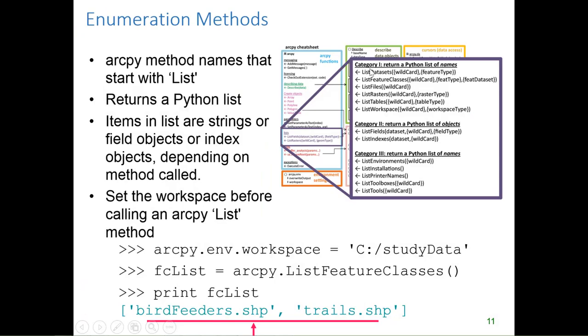Enumeration methods could be described as belonging to 3 different categories. We'll mostly focus on the first category in this video because we want to just get the basics down, and these are the core ones that you can use to list data sets of different types, of specific types. These methods that start with the word list are called enumeration methods. Enumerate means to make a list of. So the items in the list that it returns are usually strings. Sometimes there's some other kind of object.